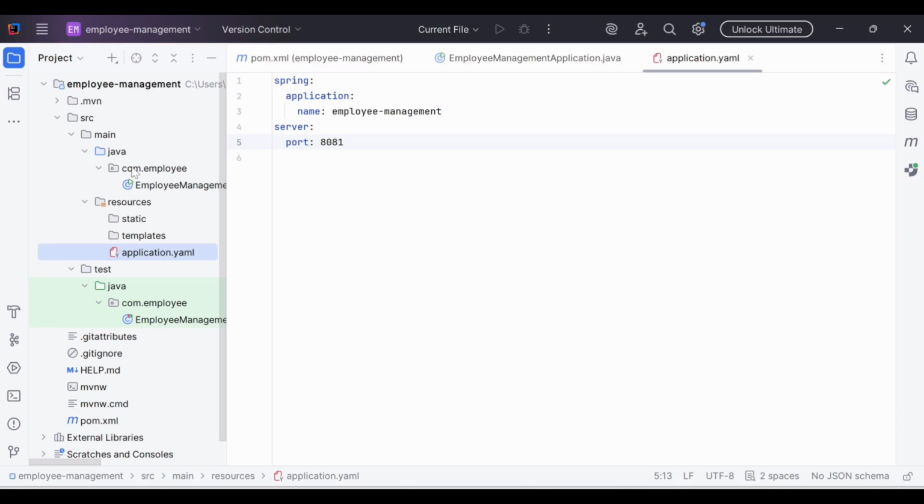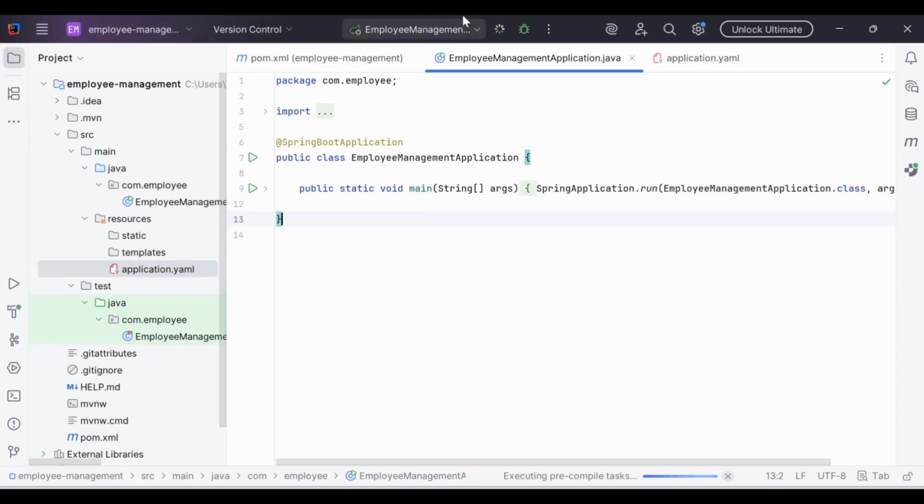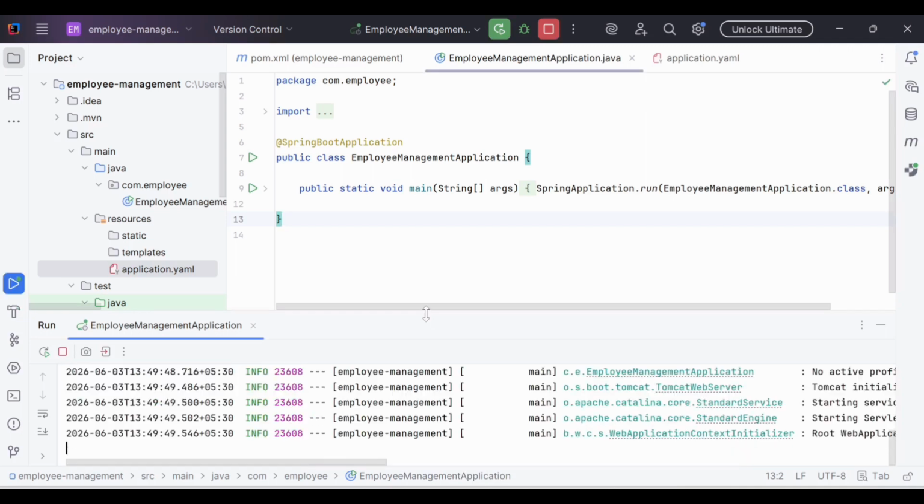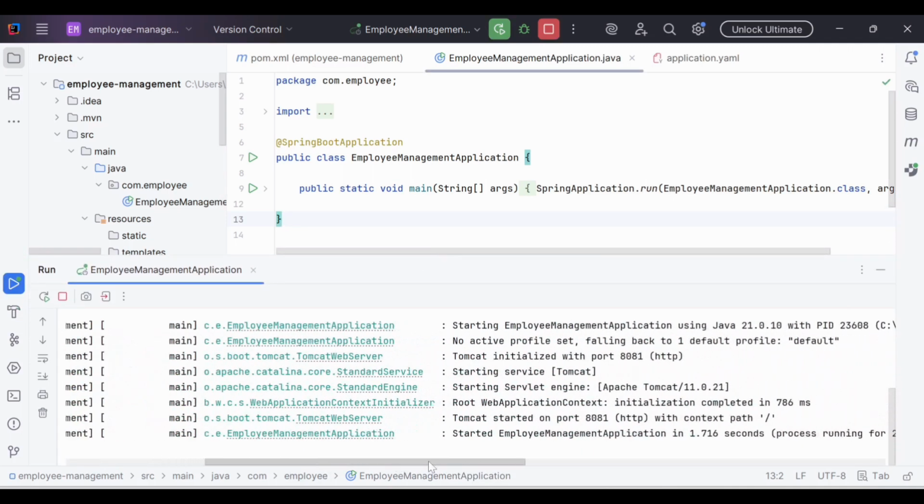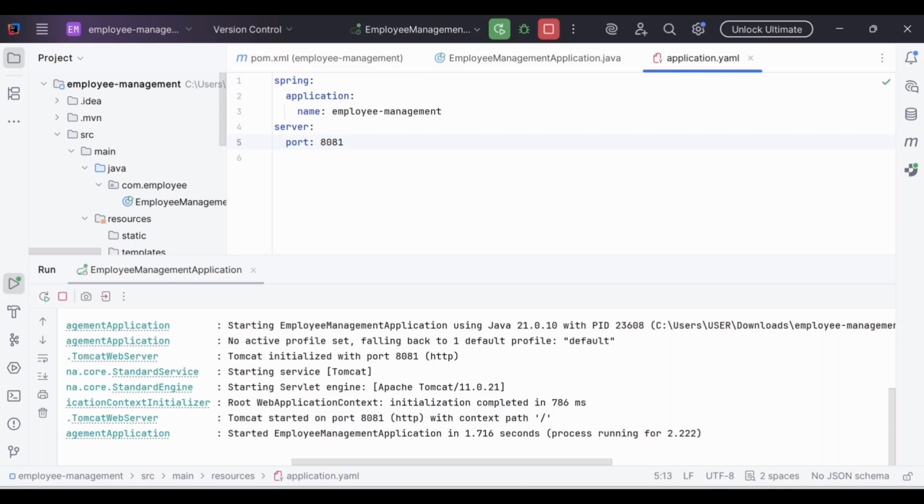Now to test this application, first we would run the main class. We can see our application has started successfully, and our application is running on 8081. So I have changed the configuration here to run the application at 8081. Otherwise the application would run on the default port, that is 8080.